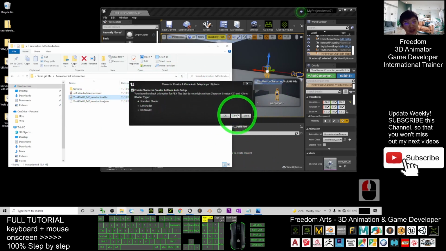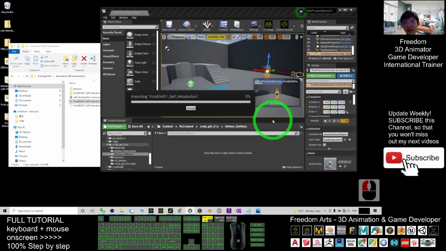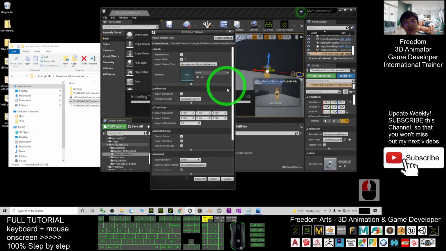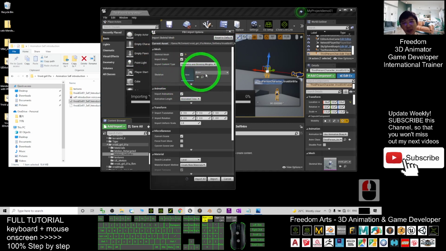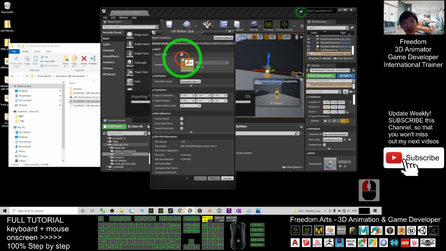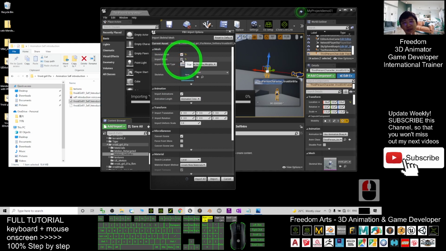When this pops out, you must click cancel, and after a while it will prompt a question here. You must make sure you untick the skeleton mesh. We don't want the skeleton mesh. Wait, but we need the animations. We want the animation. Do not import the mesh. Just untick the skeleton mesh. Of course, it is already ticked there, but you untick the import mesh.